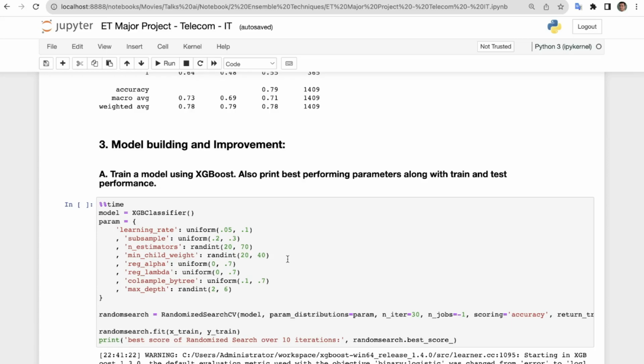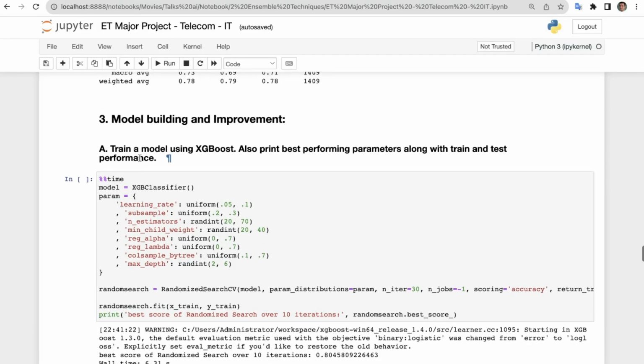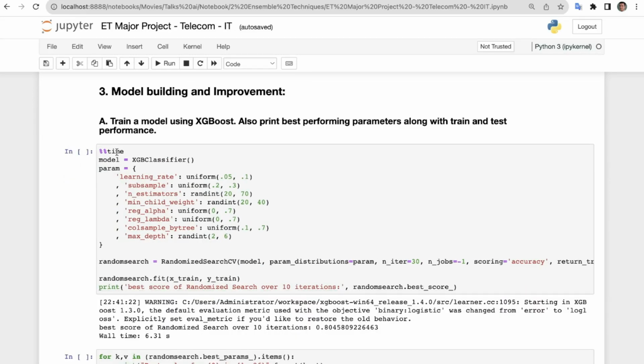Third is the model building and improvement. The first step is to train a model using XGBoost, and also print the best performing parameters along with the train and test results. So here we have the percent time magic, to get the time.